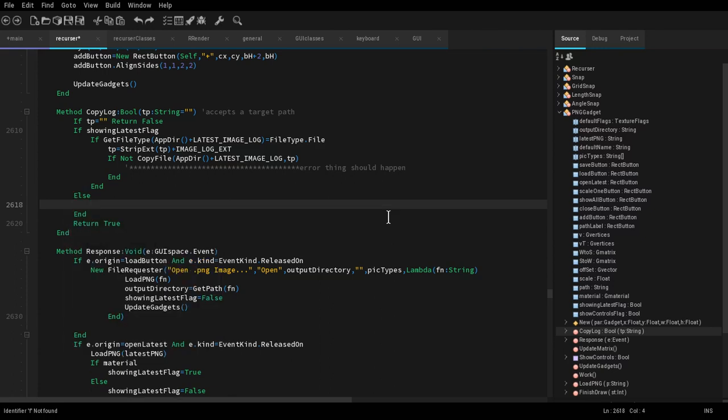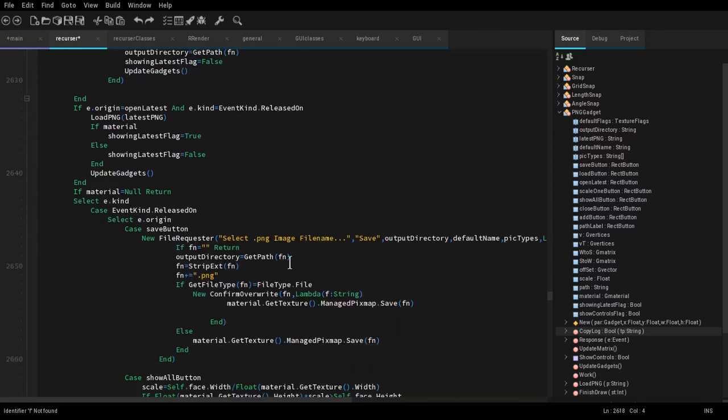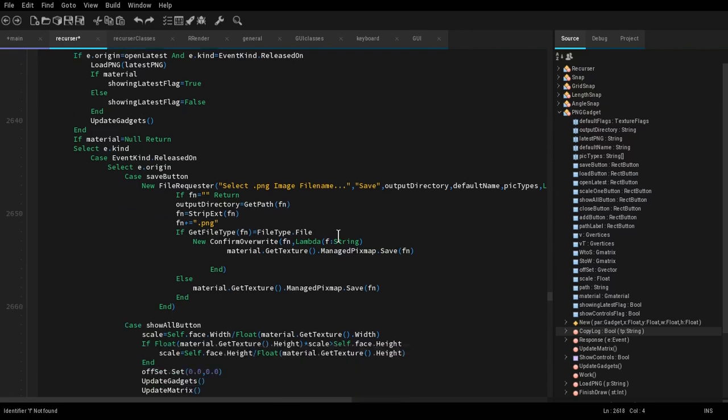So I will make it that when you save a file under a different file name, it also is going to. So if you're not showing the latest, and you're being asked to copy the log to a target, well, you've got a problem then. I need to pass a source as well, I guess. Save a file.